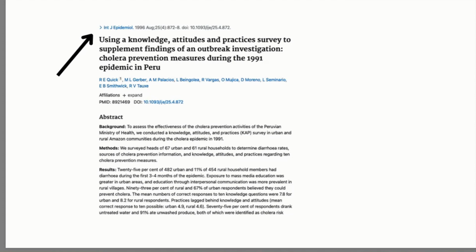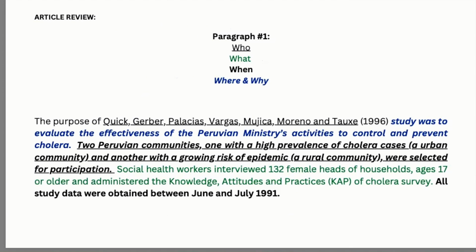So when I create an article review, I use a 3 paragraph format. In my paragraph 1, I'm going to take the article and look for the who. So who's doing the study? The what, like what is the study? The when, did the study occur? When the study occurred is not the same as when the article was published. I just want to point that out. And the where and why in this particular article, I combined into one sentence.